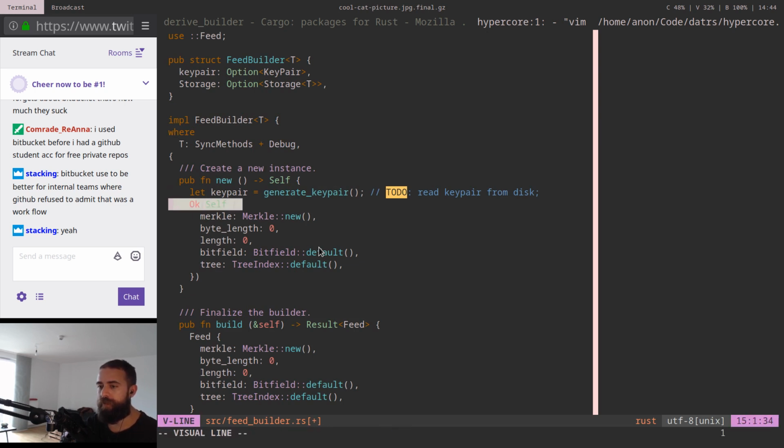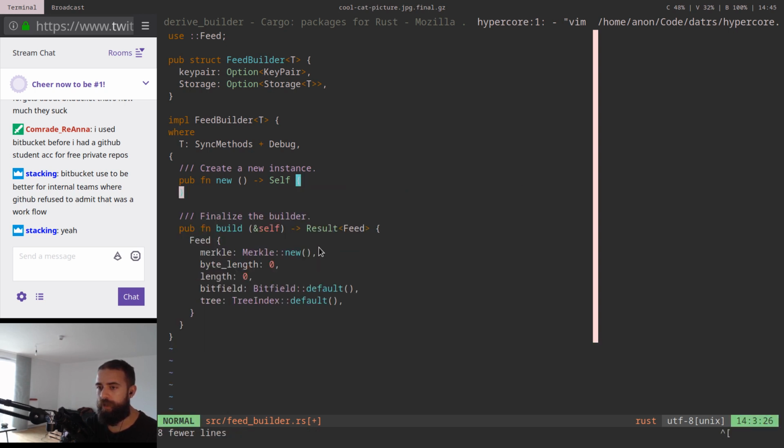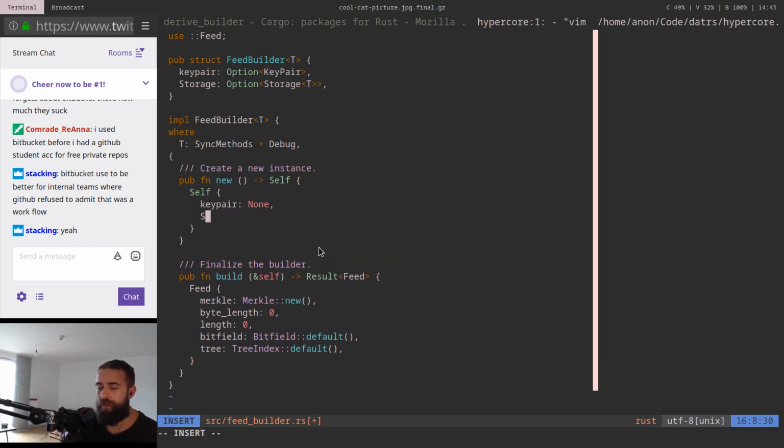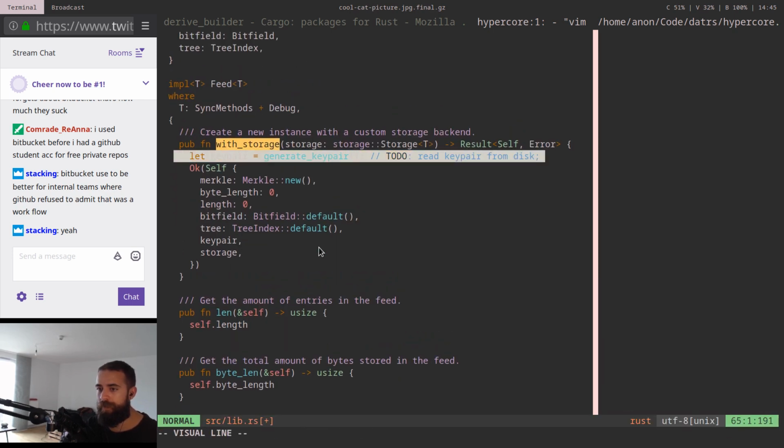So this feed builder, and then the new function. We have self key pair none, storage none. Or actually, we should have a default version there, I guess. Oh, actually, no, we don't. We legitimately don't. So it just starts off as empty, and because it's the wrong type, it'll never flush. So we can add it to the build version, and then you get the right type. Key pairs, generate key pair.